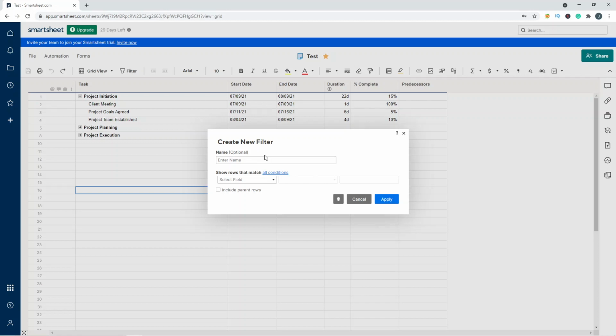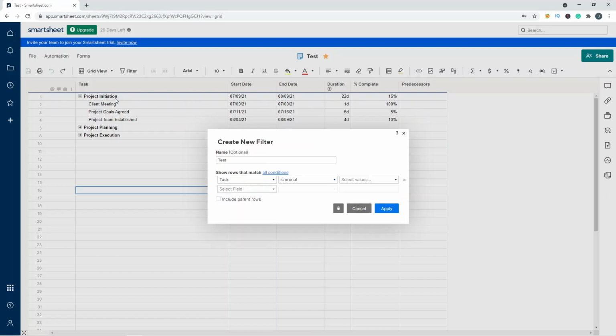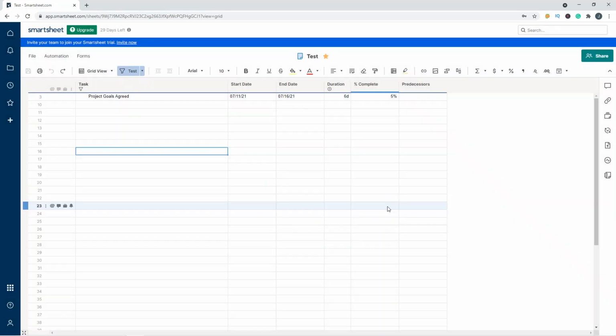It's the same kind of principle, but it's done a little bit different. So I'm going to call it a test, believe it or not, and I'm going to put on task. So we want to only show rows that have, is there a contains project goals. If I hit apply, then you'll see that's the only option that's going to be appeared, because that's the only one that meets the criteria.